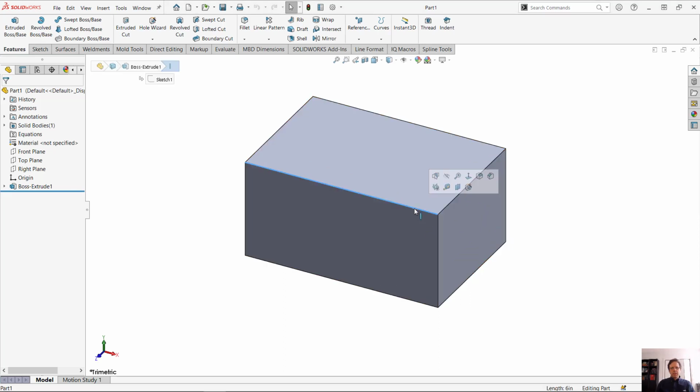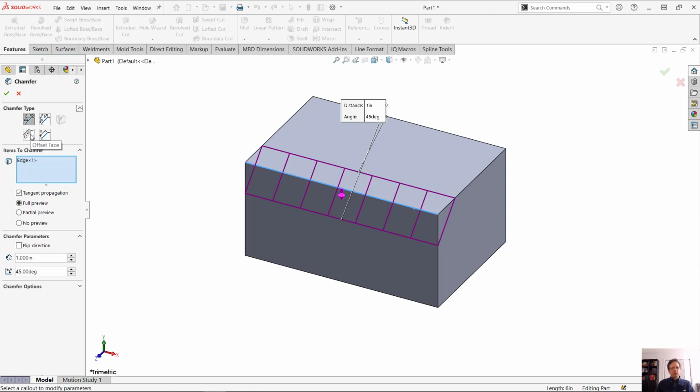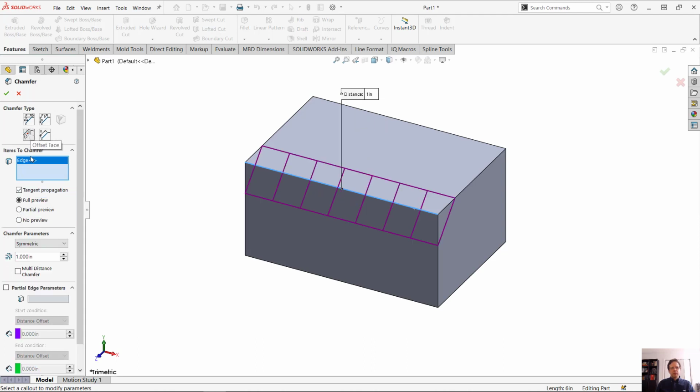Just to note that you can actually start with a chamfer and transition to a fillet. So let's put here a big chamfer, 1 inch, right? There are 4 types of chamfers. I suggest you use this one, the offset face chamfer. Still pretty much works the same, but with many more options compared to the traditional chamfers.